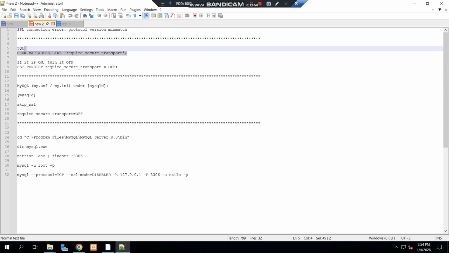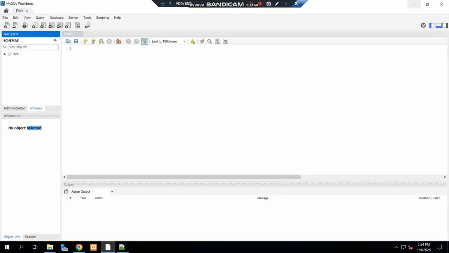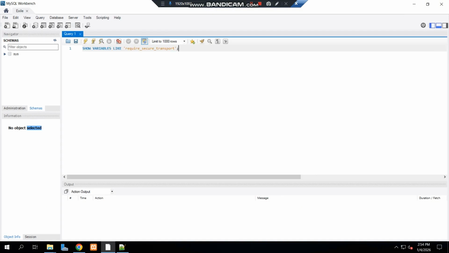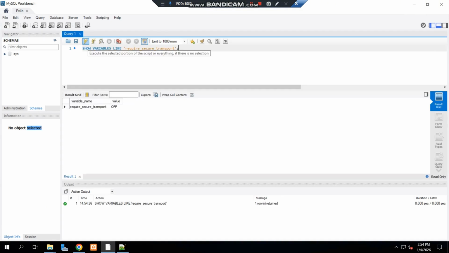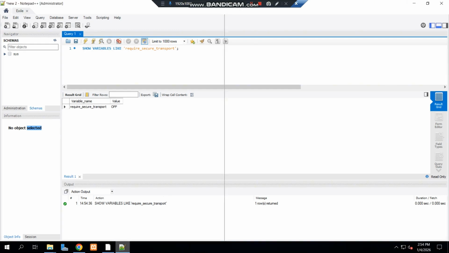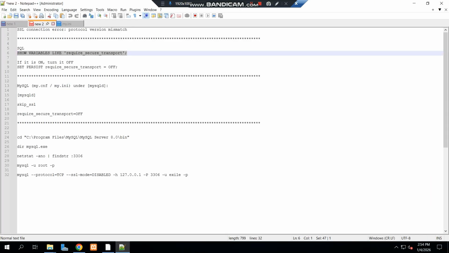First things first, we're going to check to see if it's showing that the restriction is on. We're going to copy and paste that in there, and it shows that it's off. But we're still having a connection error. Since that's off, we don't need to worry about the second one.